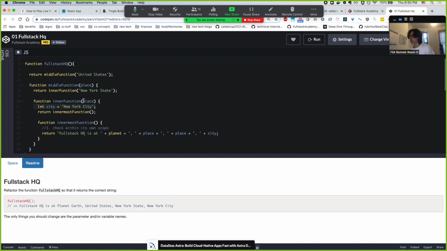Now we should look at the next variable that could potentially be used in this string, which is the parameter that gets passed to this function. Now we need to look where this function is called, because that's what is going to set the value of that parameter. So inner function is called here, and it gets passed New York State as the parameter. Does anybody know what this could be renamed to be a little more clear?